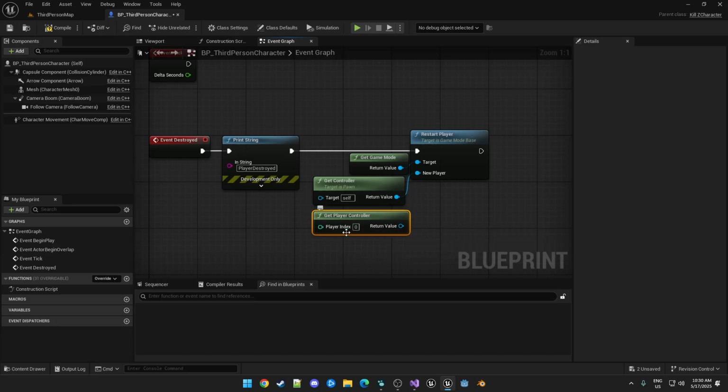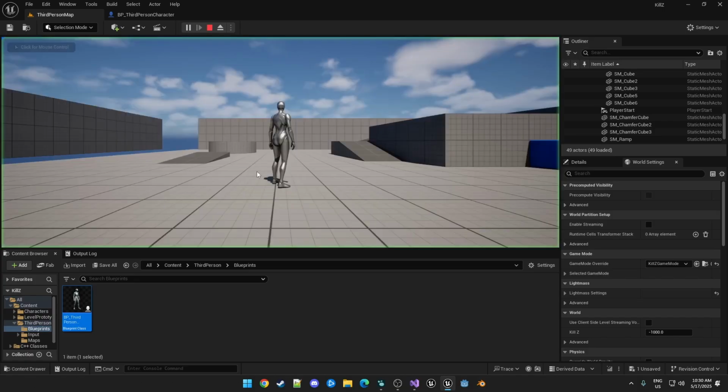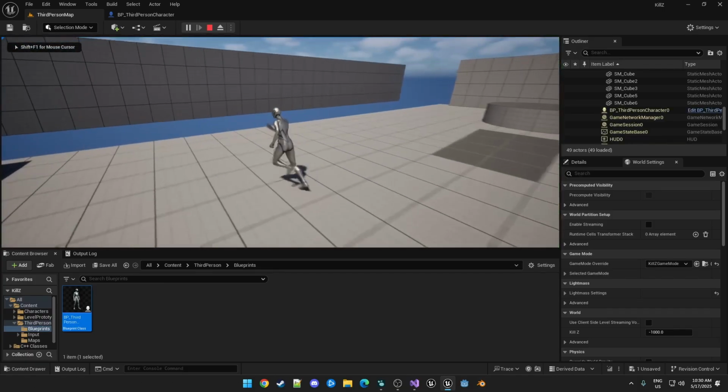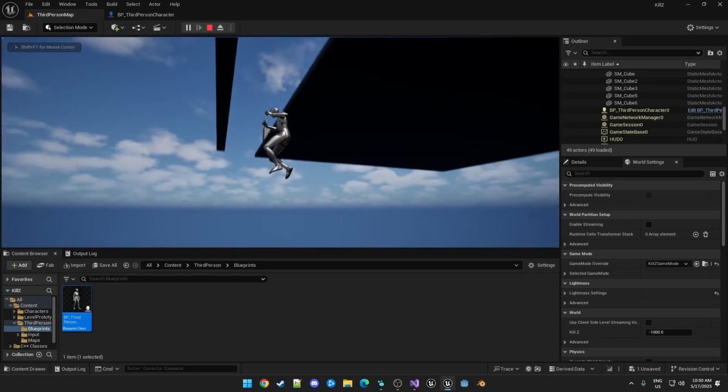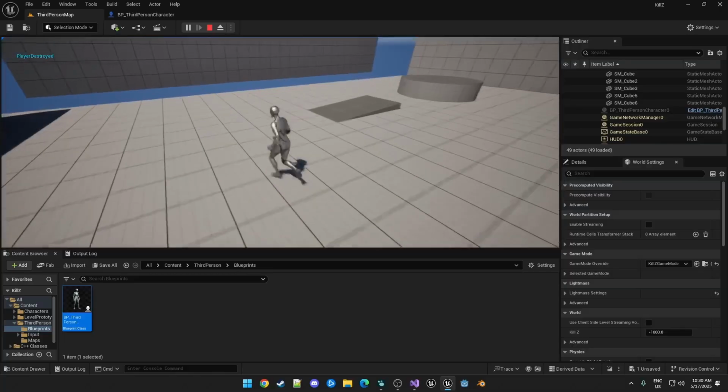In a single player game, you could just use get a player controller instead. And this is not related to the current actor that we're in, so if you do that, that will just work. So if we do this, we run it, we can see that we run off the edge. When it gets there, it just calls restart player, all good.